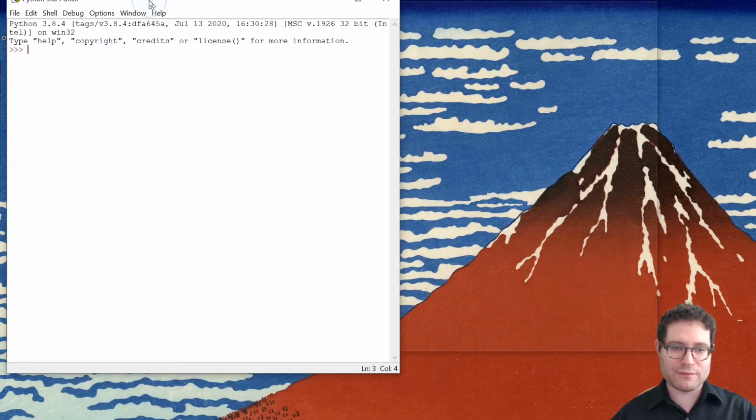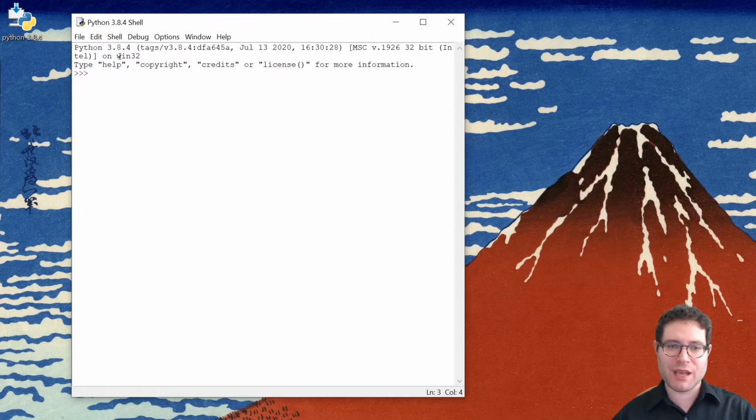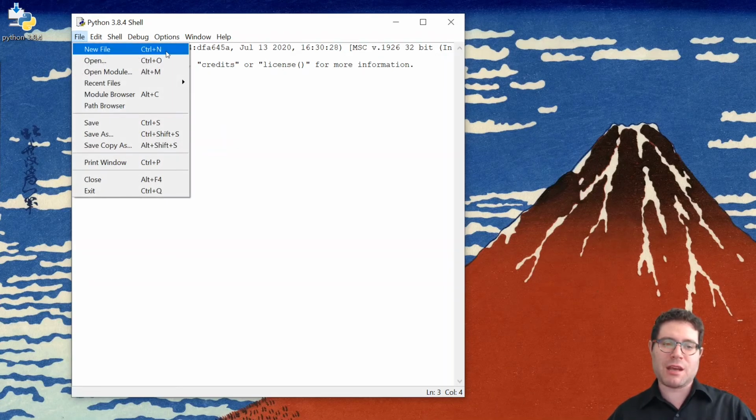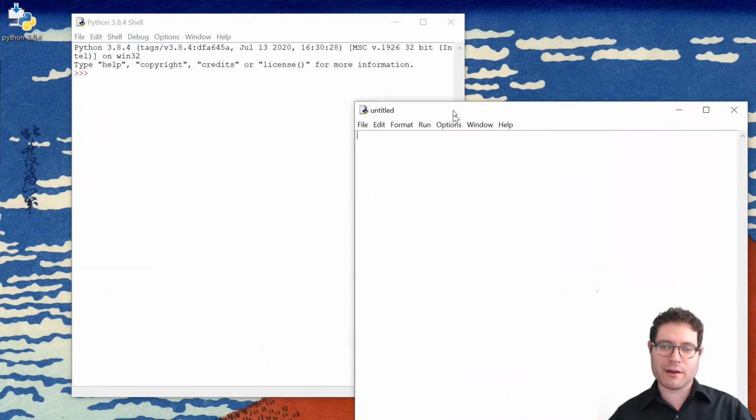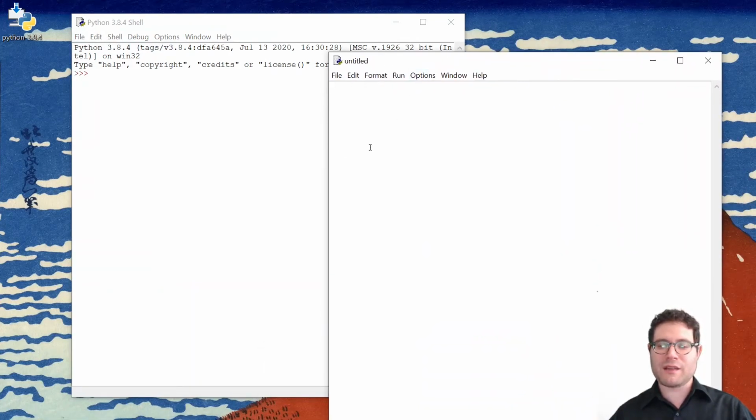Just search for IDLE in your programs and you'll get something like this. This is a very nice bare bones Python programming environment. Brings up a terminal, and we can hit new file to start writing a new file, which we'll be doing later. But it is a wonderful little tool that gets out of your way for learning how to begin to program. But anyway, that's what we've got for installing on Windows.